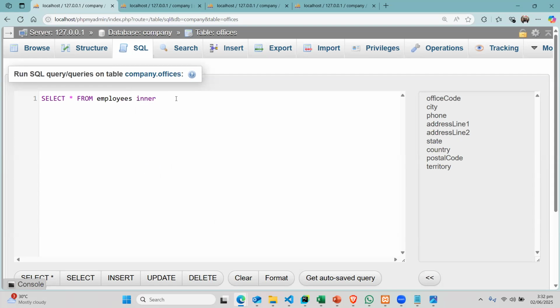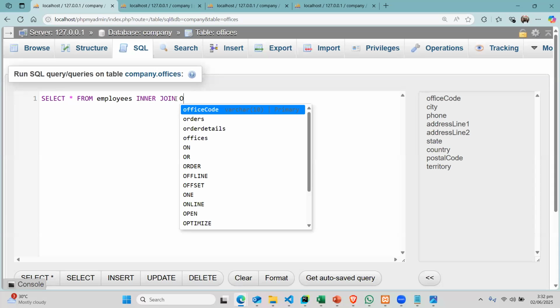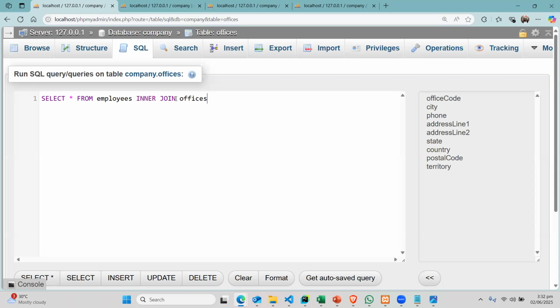Inner join. And then what am I joining? I'm joining the offices table. So this is you announcing to the computer that you want to join two tables. How are you going to join the two tables? I want to join them on where?